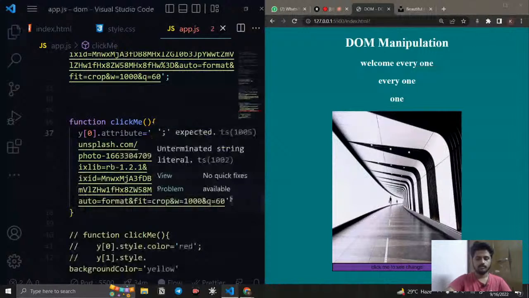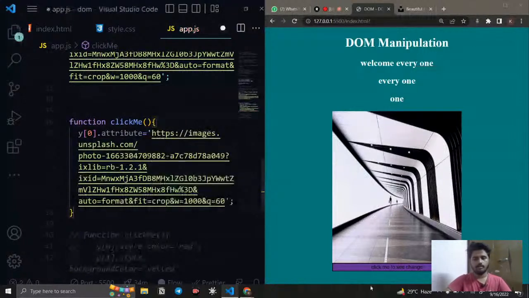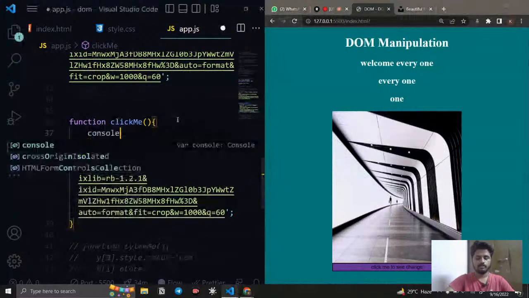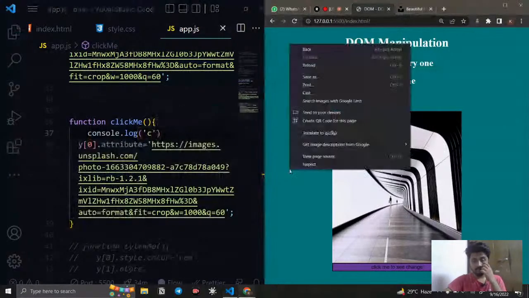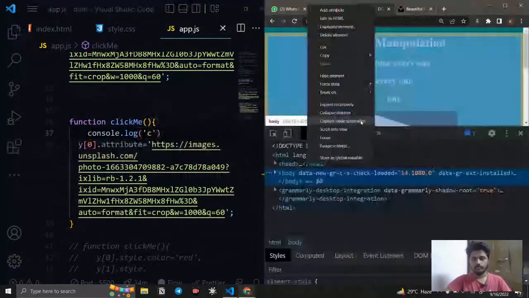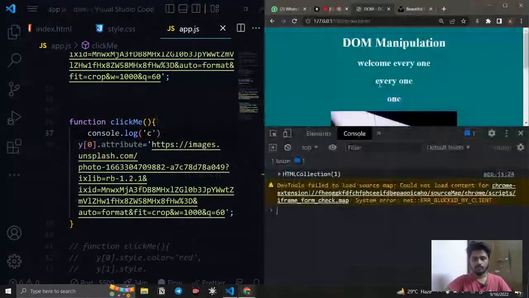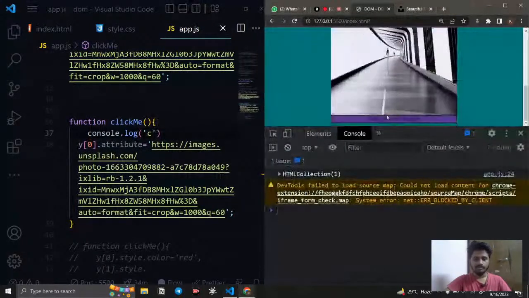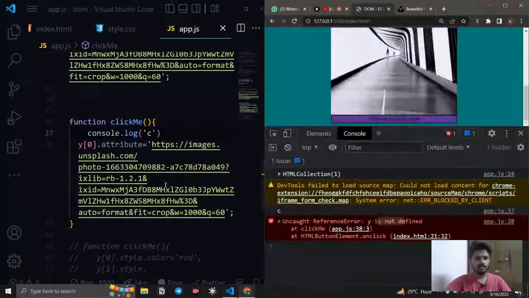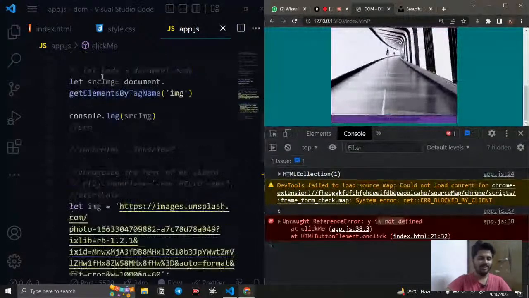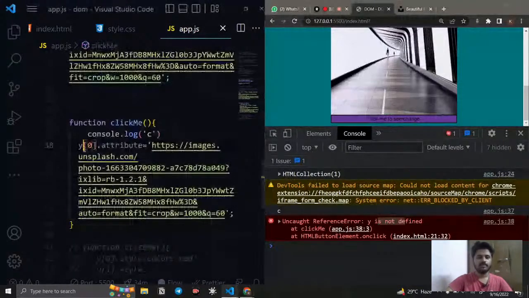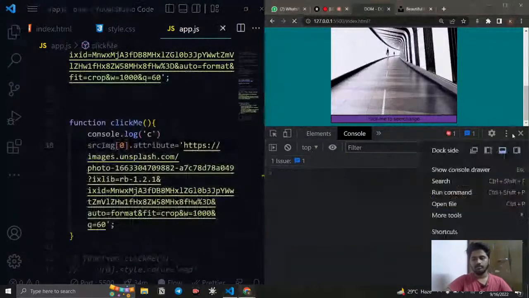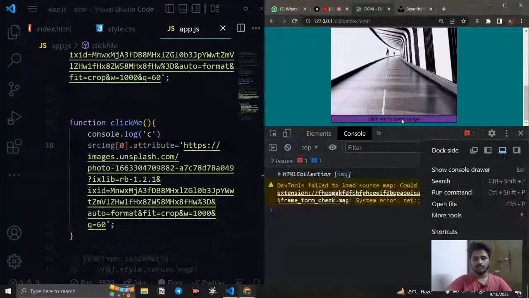Like this, and okay, we can check with the console.log to see whether this is working. Yeah, it says y is not defined, so I think I'm doing something different. This is our image, so I'm just going to use this image SRC and everything, and I just paused the image. So now if I try to click this, it is working, but the image is not working.